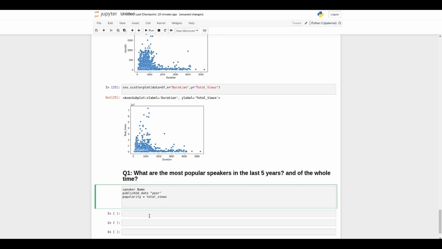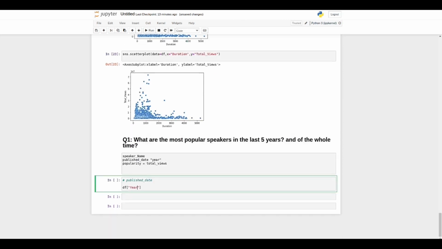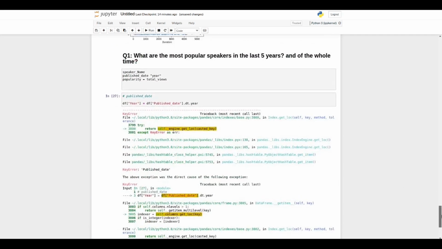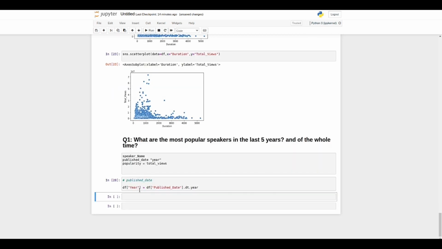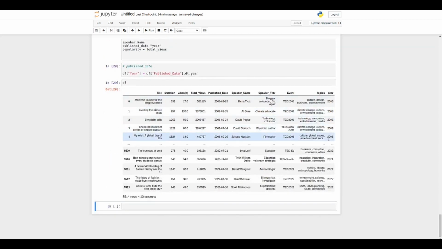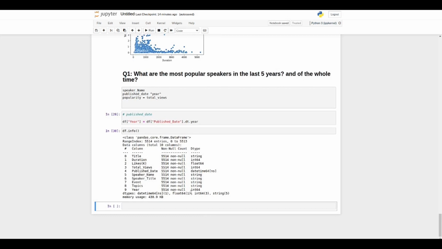So the first part is the publish date. We will create a new column in the data frame called year, which is taken out of the publish date column using the dot year. Publish date, oh, I need to make this capital. Perfect. So if we execute df, we can see the years, and if we check the dtype, it is integer, so we are correct so far.